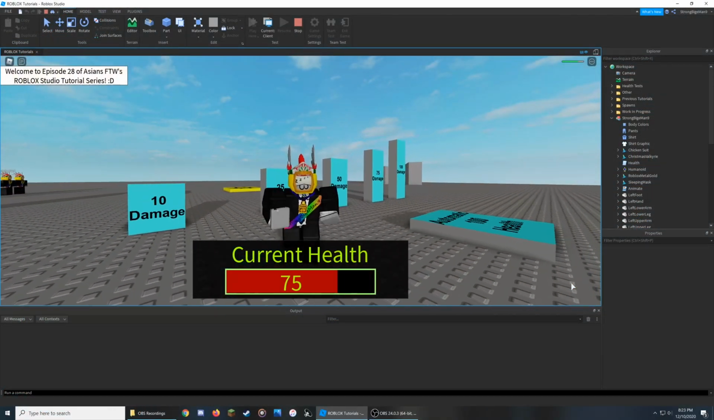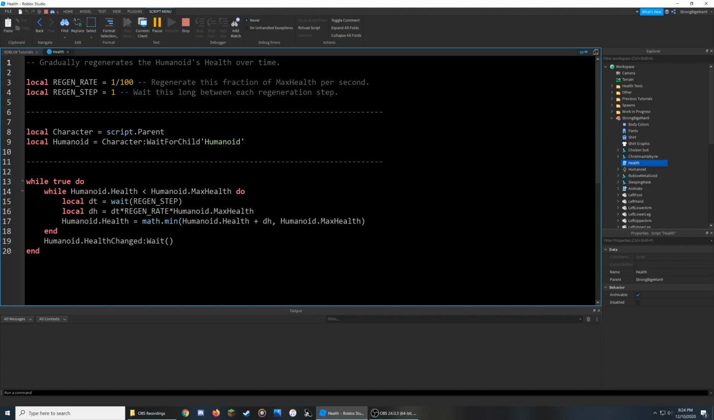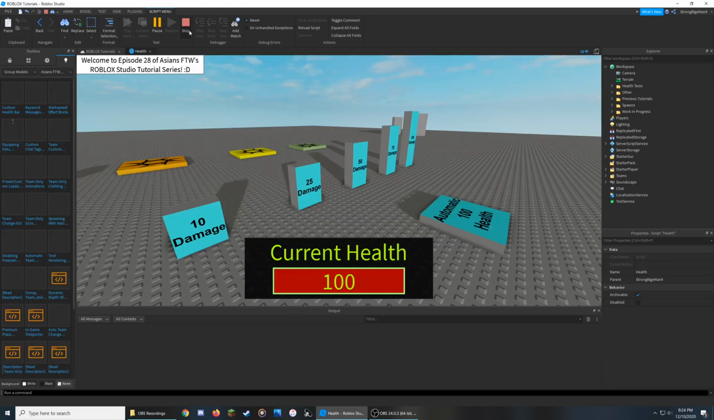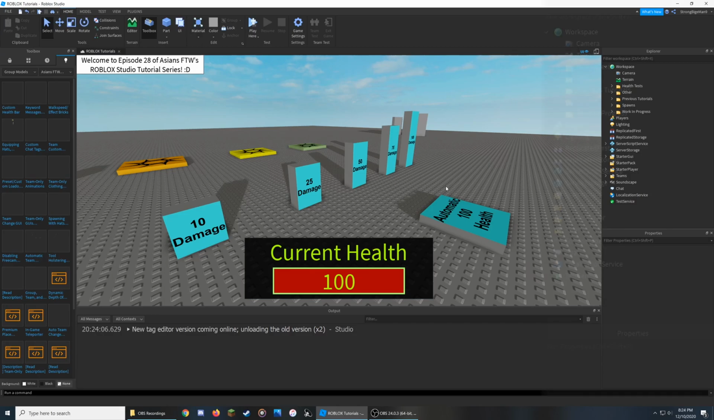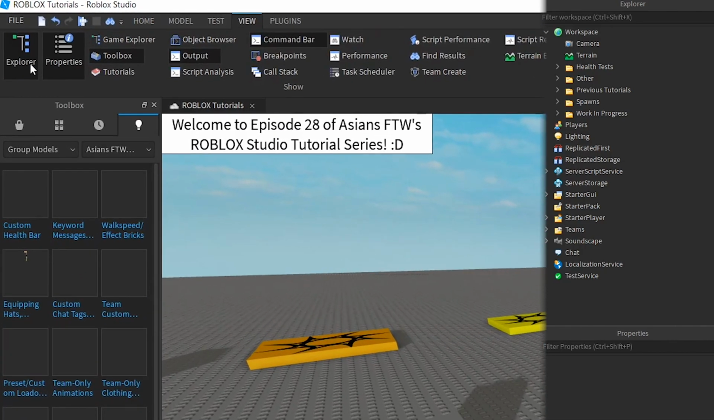Health regeneration in most Roblox games is handled by a script automatically placed into each character upon respawning, so I'll be showing you two different ways that you can disable this in your game. First, make sure you have the Explorer enabled from the View tab at the top left of the screen.